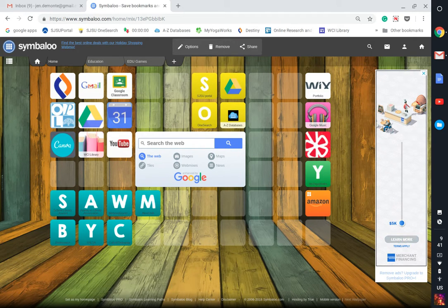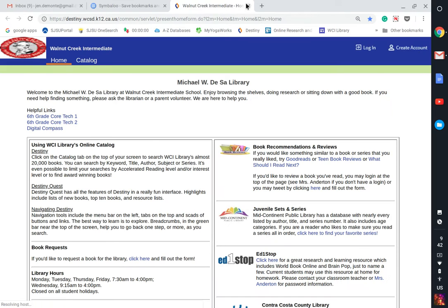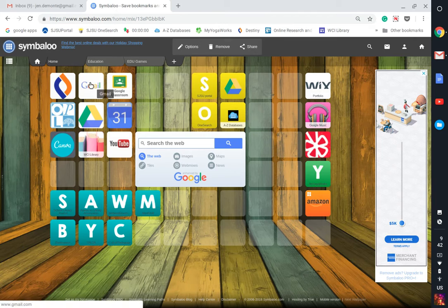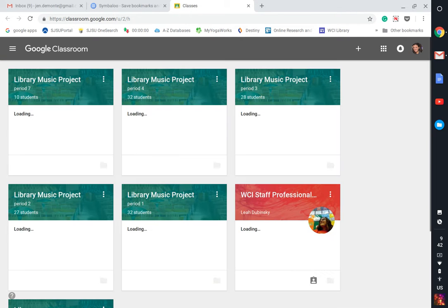I'm starting in the upper left-hand corner with the stuff I use every day for work. I have my Destiny catalog linked here as the very first thing I need to do. I have my Gmail account. Obviously, you know why that's necessary. I've got my Google Classroom, which I'm just starting to use with the kids.